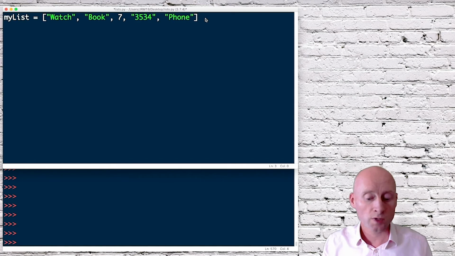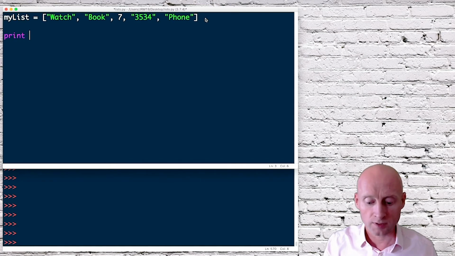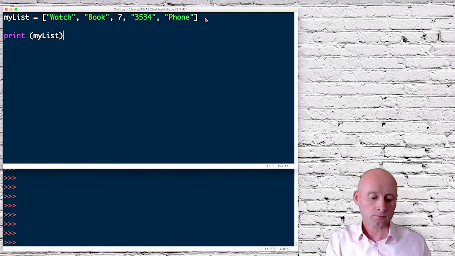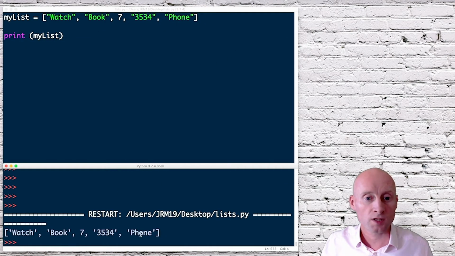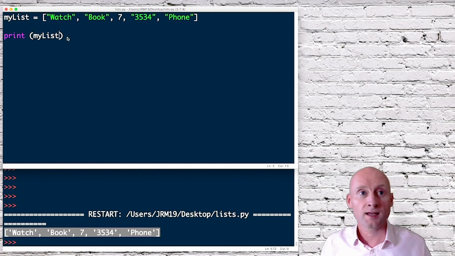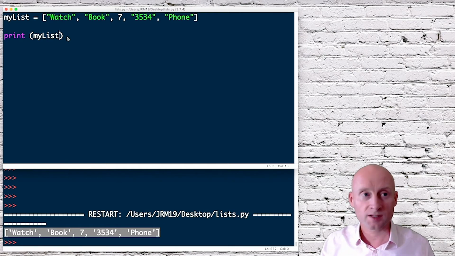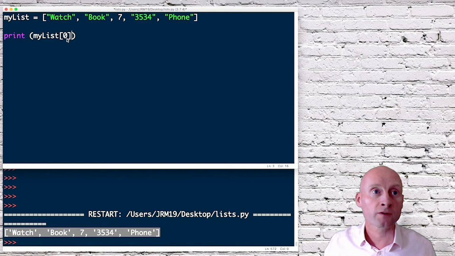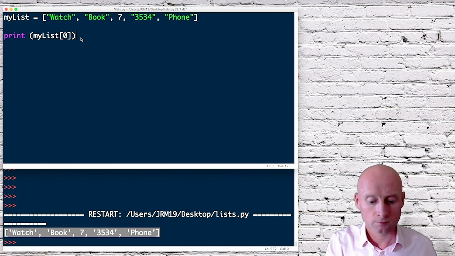The same way as we print variables, we can print the list. So print my list, and run just to check this works. Okay, and we can see here that that prints as we can see on the screen. Now we can print any element of the list we want. So for example, I could say print my list index position 0, which will print the first item in the list, which is watch.